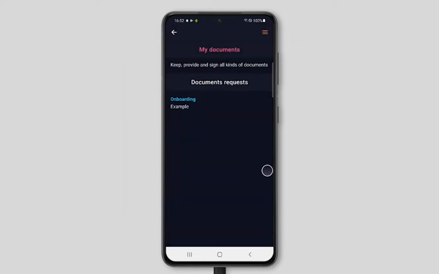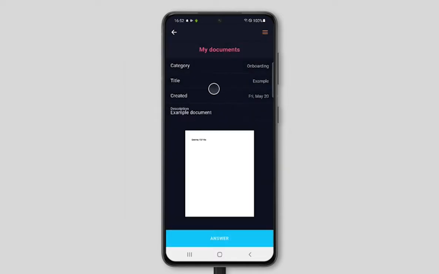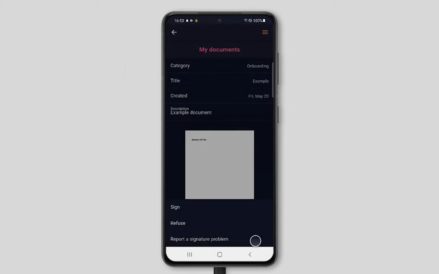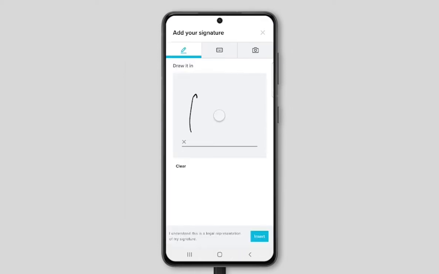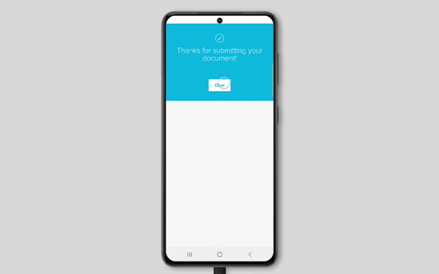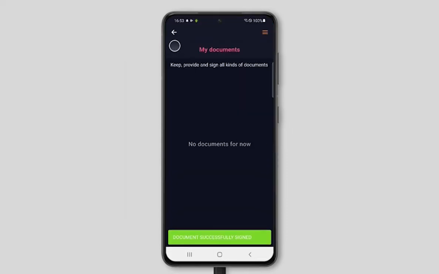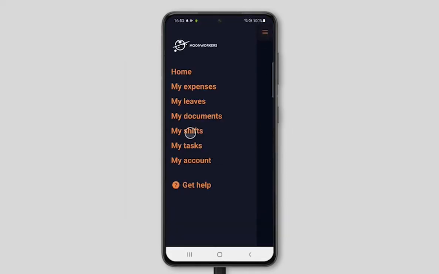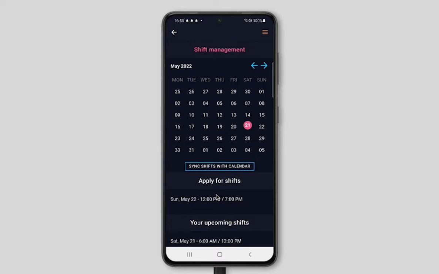Third, using Moonworkers, you can upload or sign documents directly from the app. Let's have a look at this. So here I've received a notification that my employer wants me to sign this document here. I'll click on Answer and then Sign. It opens HelloSign. This is just a demo signature. Complete.